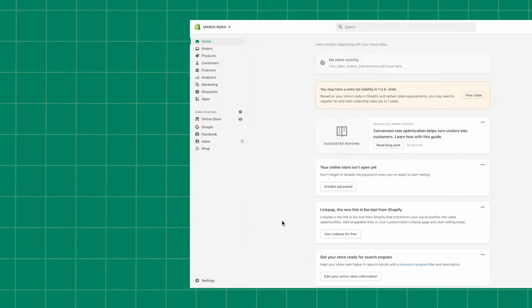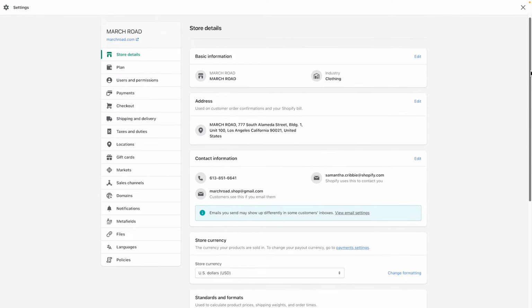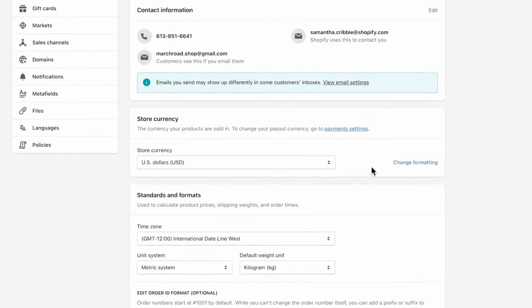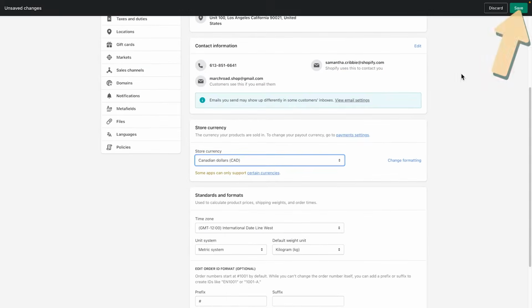Before starting on the setup process for Shopify Payments, you'll first need to decide on a store currency. A store currency is the one you see in your admin and the one you price your products in. To choose a currency, go to Settings in your admin. Under Store Currency, choose the currency for your store. Then, click Save.